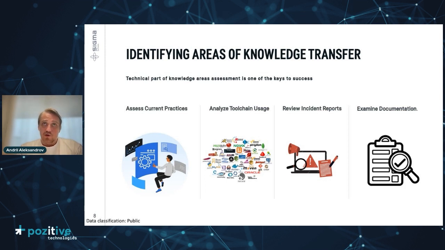Toolchain usage, it's a really huge thing, because, for example, you have some tool which is utilized in your development process. And this tool is just a thing where some people utilize only a small part of this tool, or they utilize it wrongly. It's also a common problem, and this is the area where knowledge transfer could bring us more power.